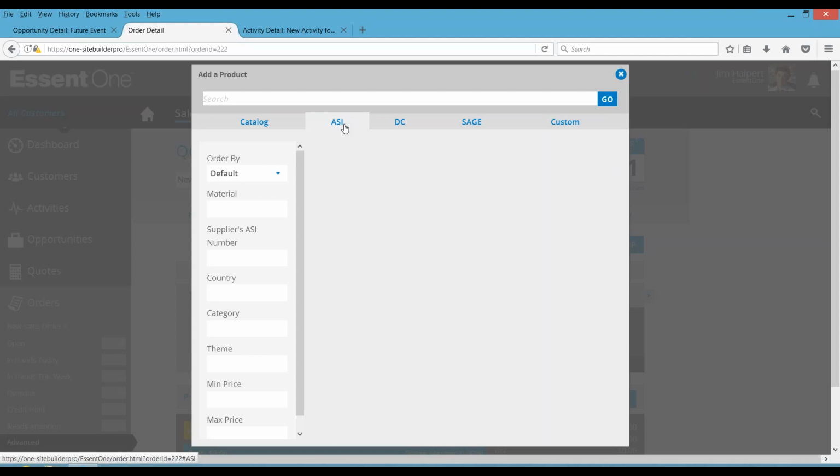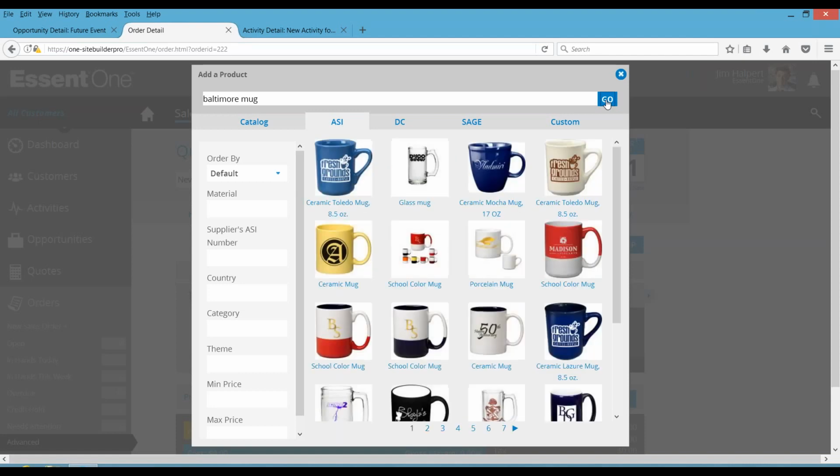So let's say I want to sell a mug, and my preferred vendor for that is Baltimore Glass. So I'll just do a search in ESP for a Baltimore mug, and as I search for that, it actually opens up ESP within my interface, comes back and gives me the search results directly from ESP inside of EssentOne. So here I can scroll through the search results and select the mug I want.